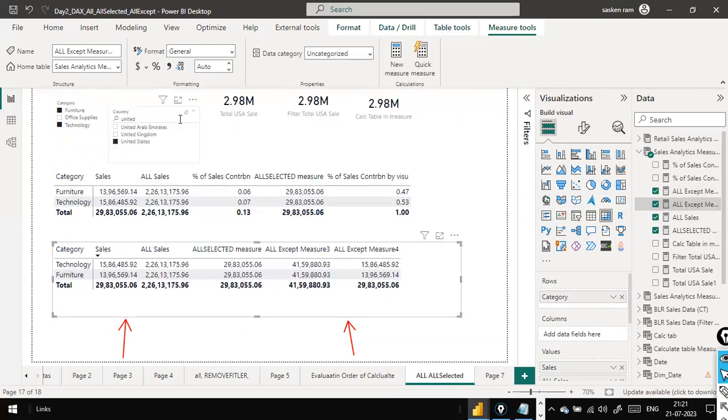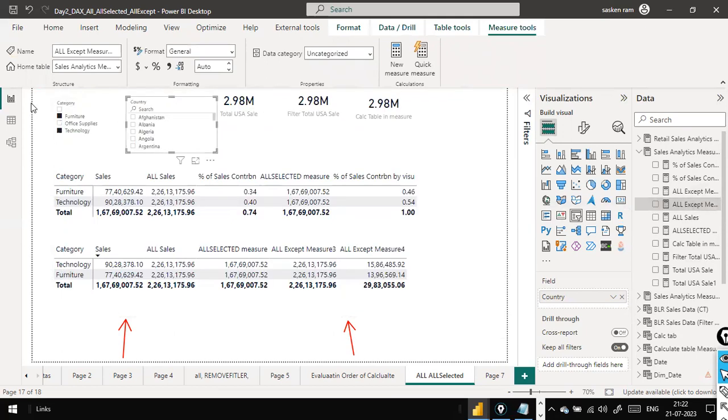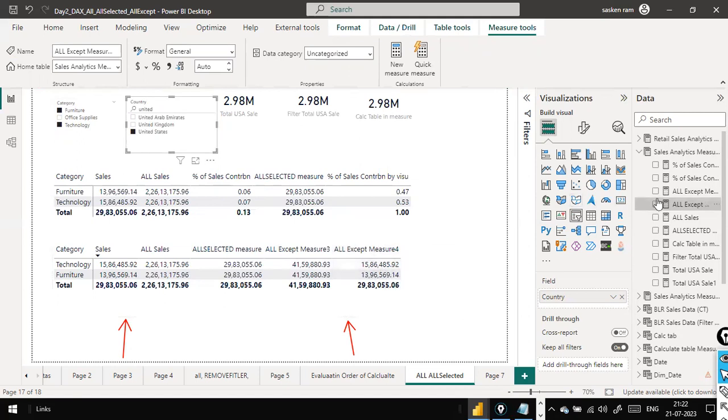So what I will do is, to test this, let me do one thing. I will just unselect this one. Still it remains, look here, now what happened? Furniture and technology, and here ALLEXCEPT measure 3, measure 4. Yeah, United States. See, previously it was filtering it correctly. Since I selected United States, it is doing the correct job. Whatever filter I've used in the CALCULATE function is still working. The country equal to United States is working. But what happened is the row level filter is happening here.